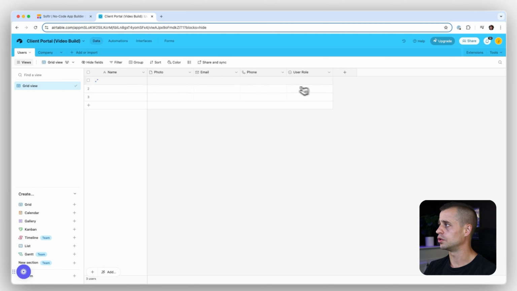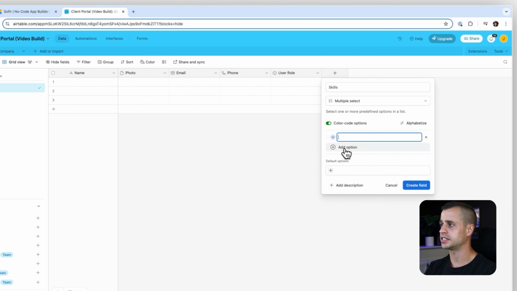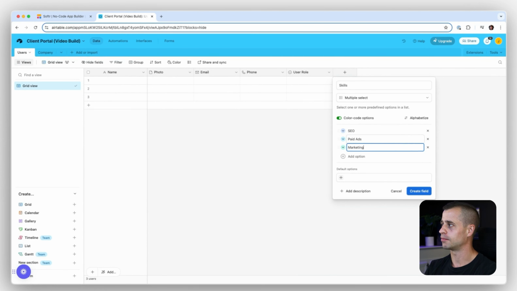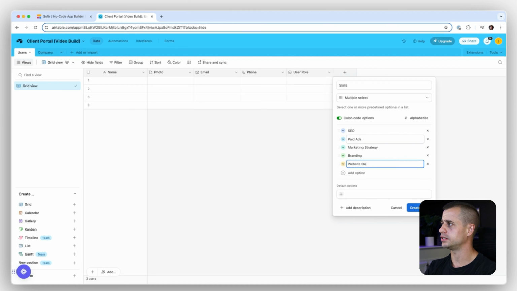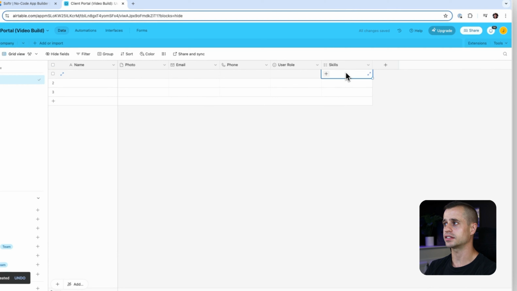So in addition to the role, we also want to have skills. All right. So what kind of skills does this user have? And for this, it's going to be a multi-select. And I'm going to say SEO, paid ads, because remember, we're a marketing agency, marketing strategy, branding, website design, automation, and web development, just to name a few. All right. And since that's a multi-select, I can click into this and I can select multiple things here and it's going to take it. Whereas if I click into the single select, I can only select one thing.